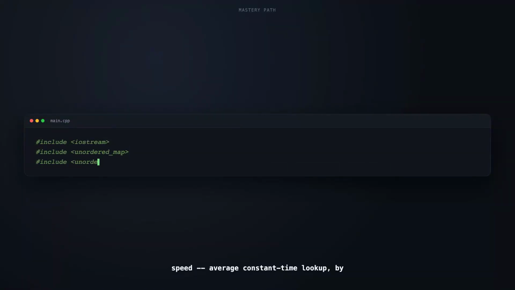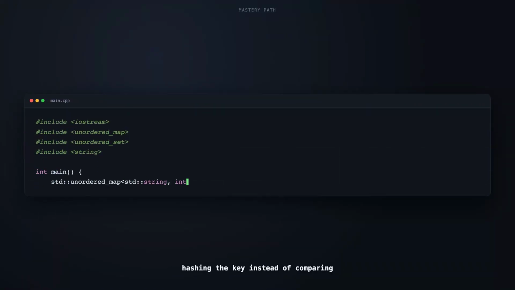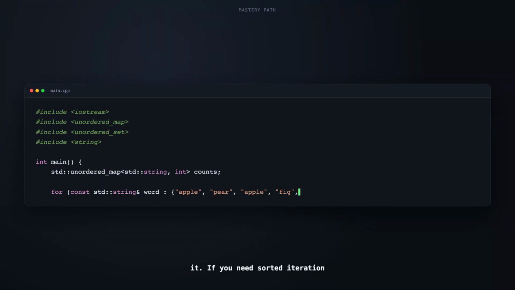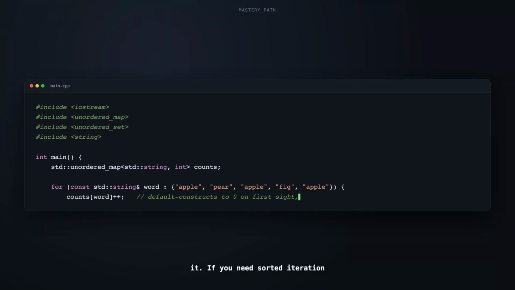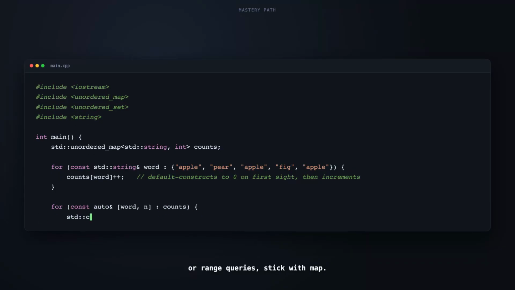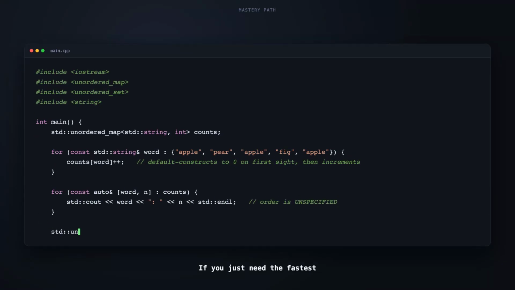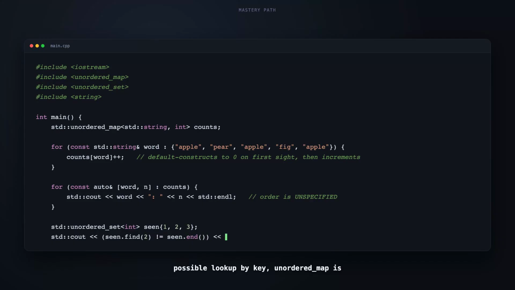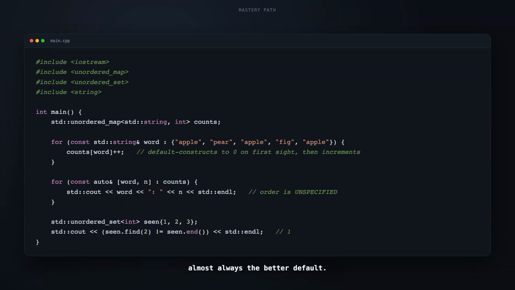Unordered_map trades that sorted order for speed: average constant time lookup, by hashing the key instead of comparing it. If you need sorted iteration or range queries, stick with map. If you just need the fastest possible lookup by key, unordered_map is almost always the better default.